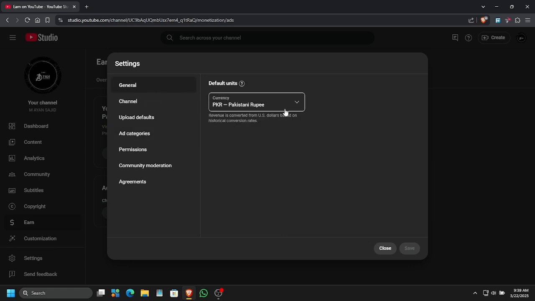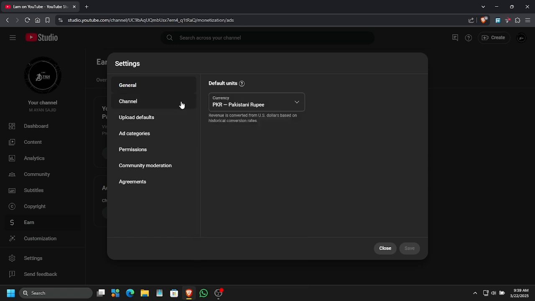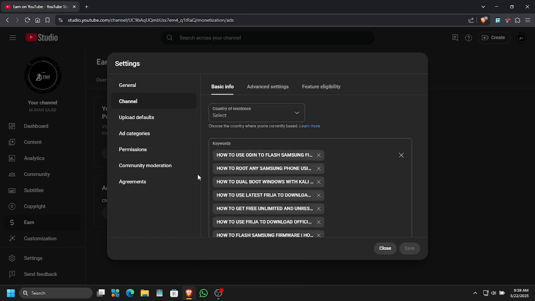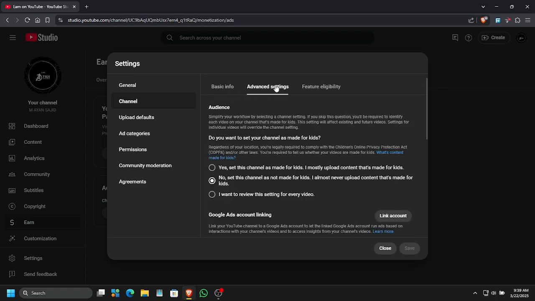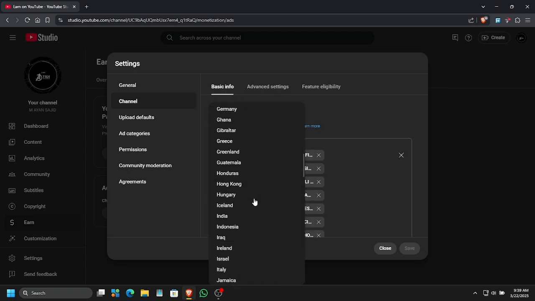Currency is going to be Pakistani rupee. You can change it, but don't worry about it. If you change to USD or Pakistani rupees or any other currency, you will only be getting US dollars, which will convert into your local currency. So you don't need to change that.